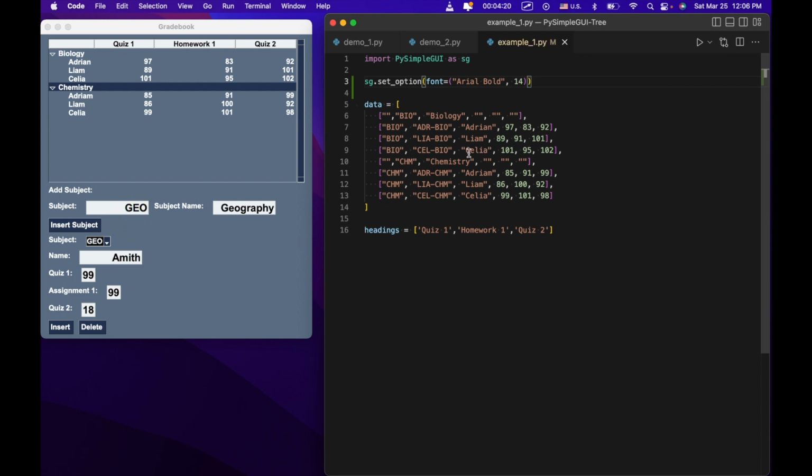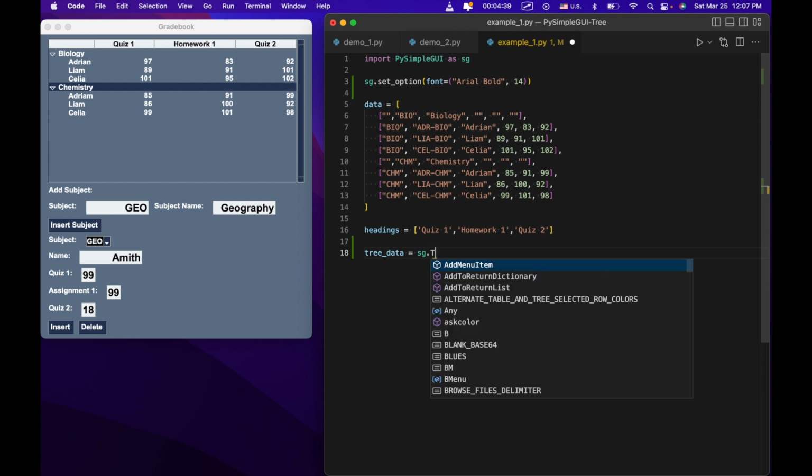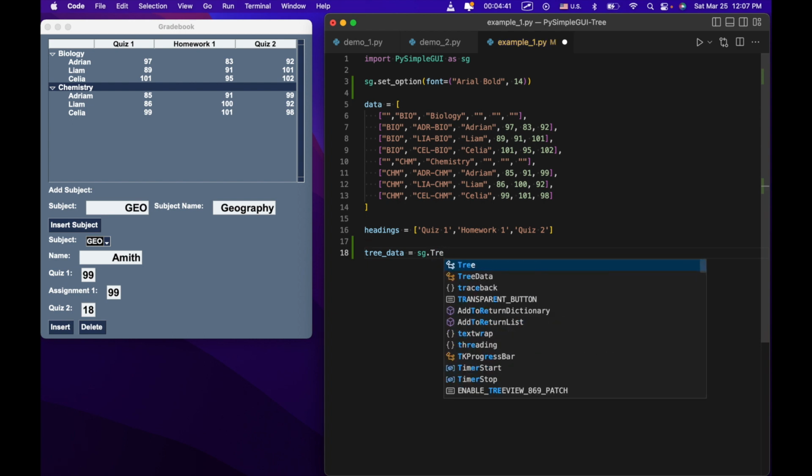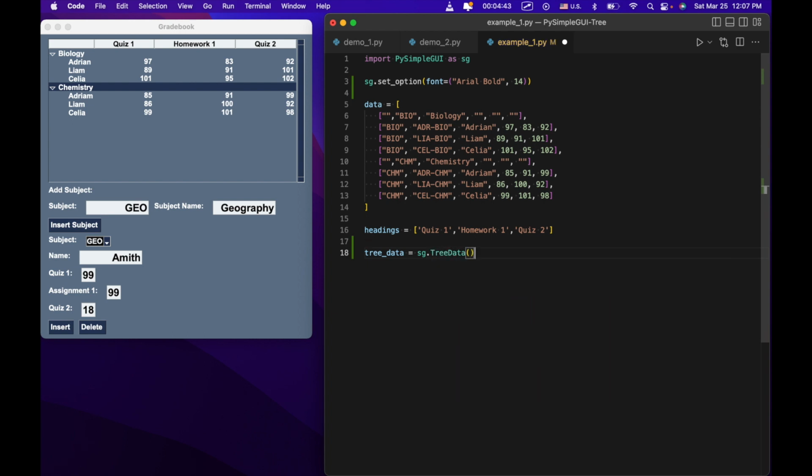Now, the next thing we're going to do is we have our data right here, which I just put in here before I started this tutorial. All of that actually needs to go into a tree data object. This is a weird sort of object in PySimpleGUI that isn't really well documented at all, but we need to basically insert all of the data from our data array into this object. Well, we need to create this object first, like so, and then we're going to read this data in here.